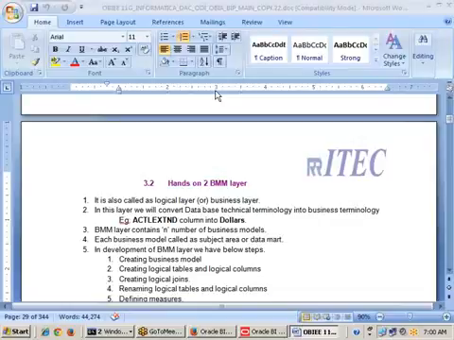As part of that, we learned 2 exercises. One exercise is how to import metadata using a native connection from an Oracle database. The second one is how to import metadata from an MS Excel database using an ODBC connection.